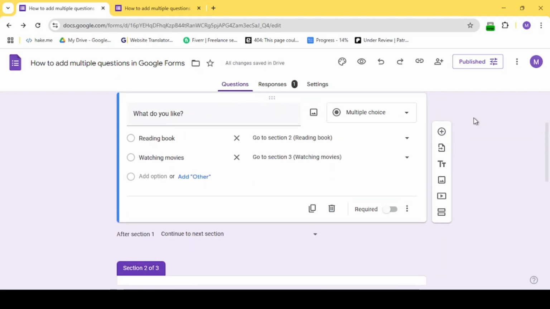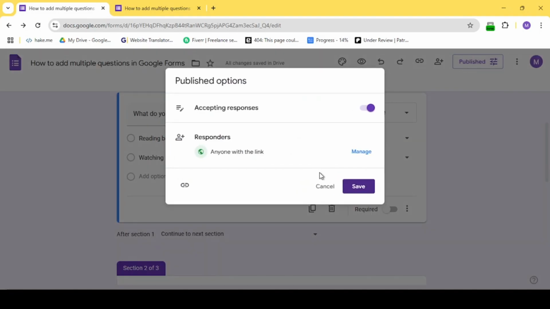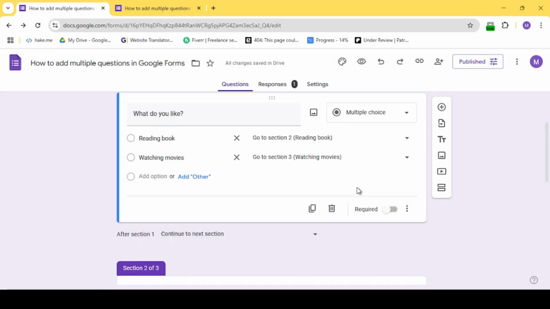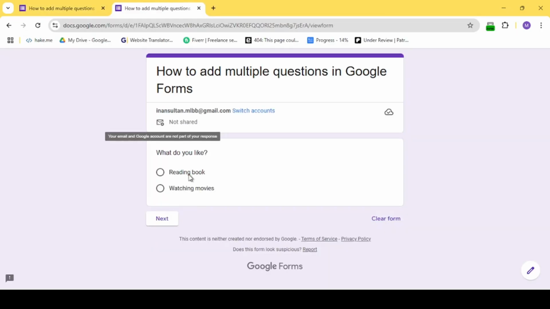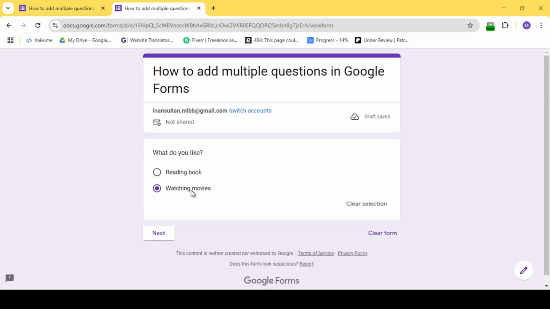And now I'm going to open this form in a new tab again. So let's save this form and then close the previous window. Let's open the form again. So let's select watching movies now.